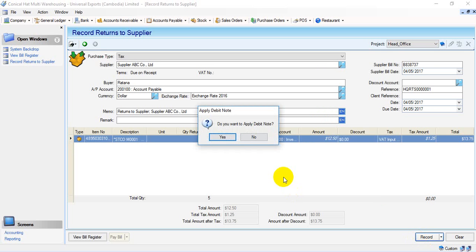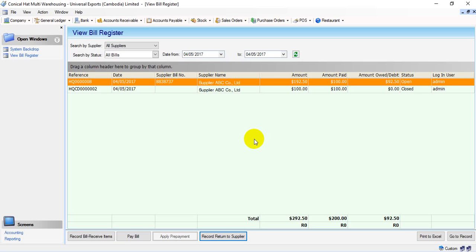Right now it pops up a message asking would you like to apply the bill? No, because for the bill that you recorded, at the moment you still owe the supplier. So when you record return to supplier, it also asks to apply. It means whether we want to deduct the bill that we owe to supplier or not. For example, I want to reject it first, and then I can check the report on whether I want to apply the debit note or not. Okay, for example I click no. I refresh it.